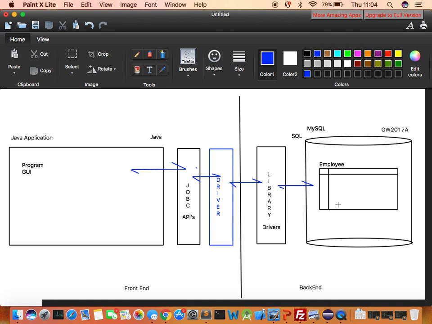Right? So if you want to write a Java application, your Java application will be interacting with the JDBC APIs. JDBC APIs will be interacting with some driver. So we need this driver in our program. Now you must understand, the JDBC API is a part of the java.sql package. So where are these APIs available? They are available in the java.sql package. The way you have java.io and java.util, similarly you have java.sql.